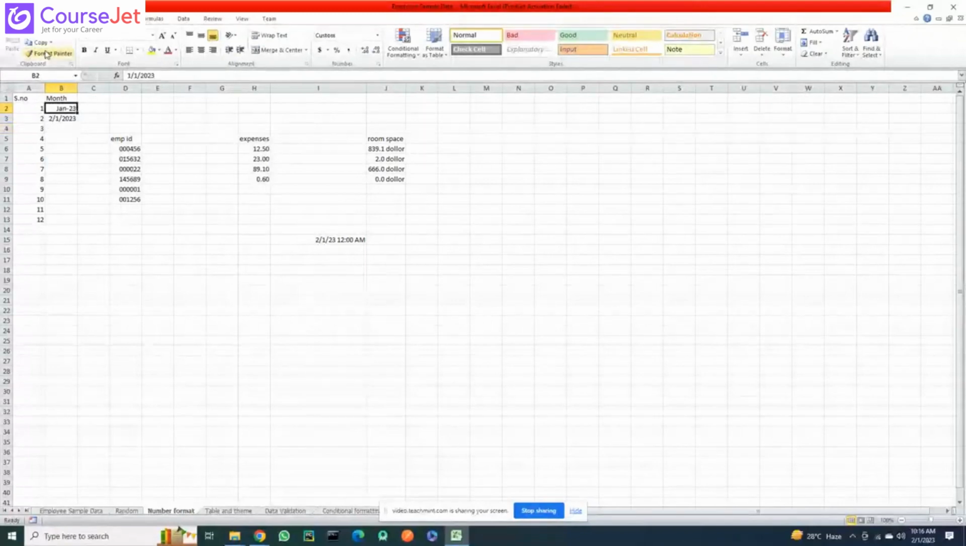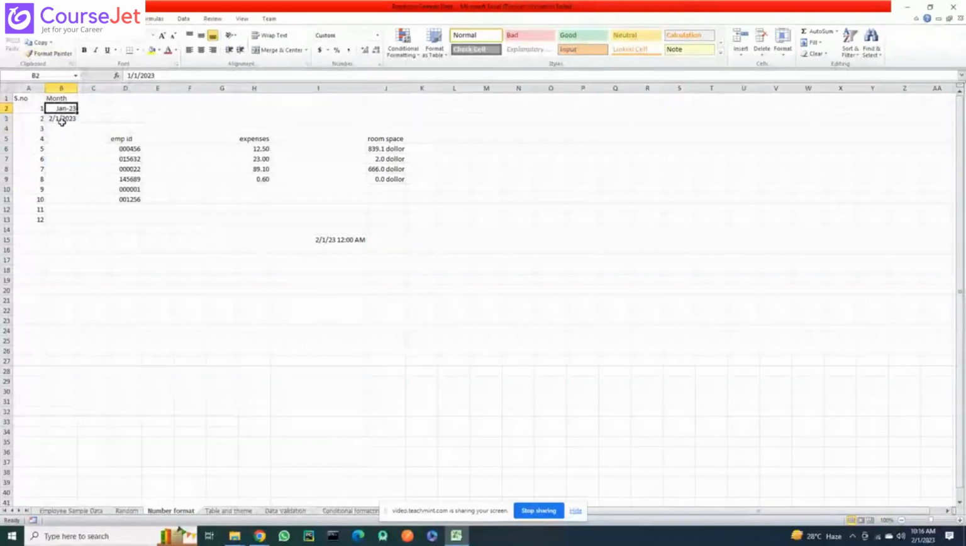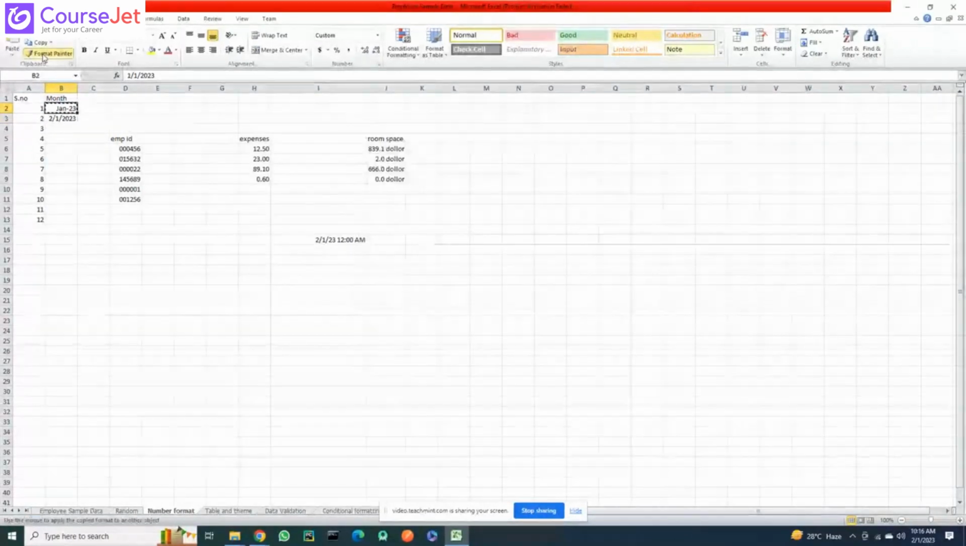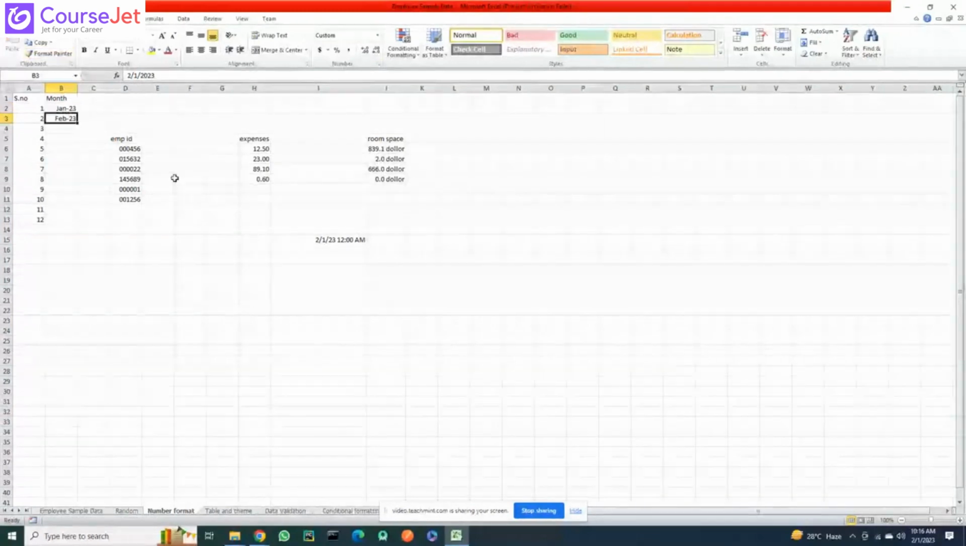So here I can use the format painter instead of going into each and every one and doing the formatting. I can use this format painter tool. If I click it, wherever I want to use it, I can just click it. It will apply.